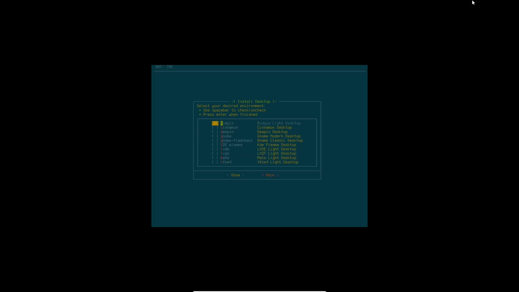When this screen comes up, it says select your desired environment. Now you would use the spacebar to check or uncheck. You've got Budgie, Cinnamon, Deepin. Now Deepin I do not recommend. Unless you're actually using the Deepin OS, the desktop environment is really buggy. So I would stay away from it. GNOME Flashback, which is the classic desktop. KDE Plasma, LXDE, LXQt, MATE, and XFCE4.